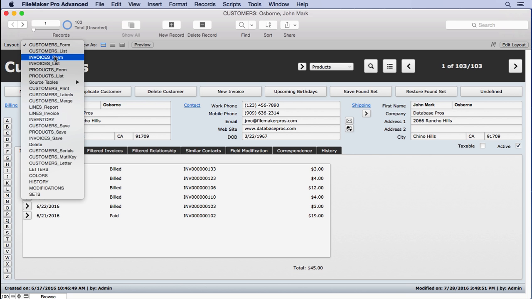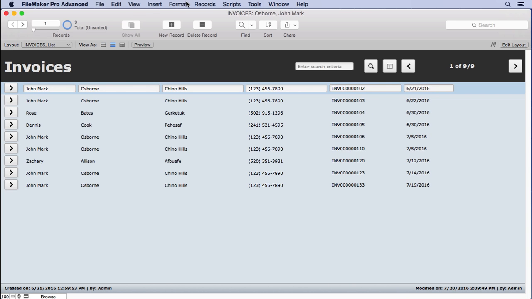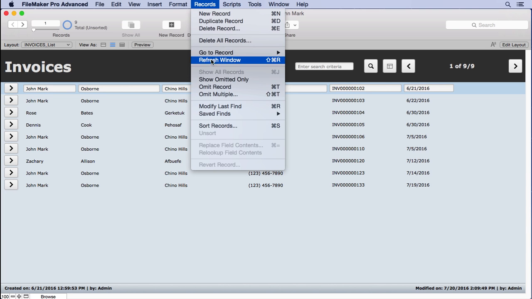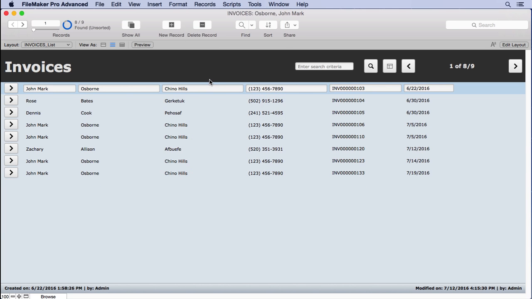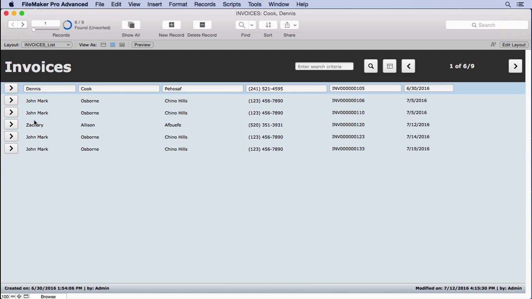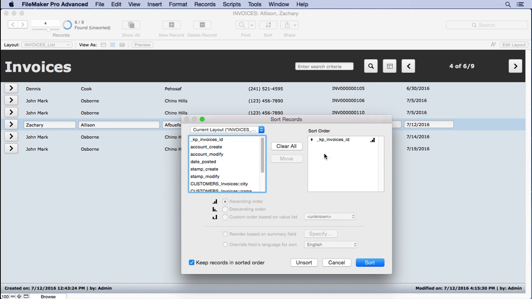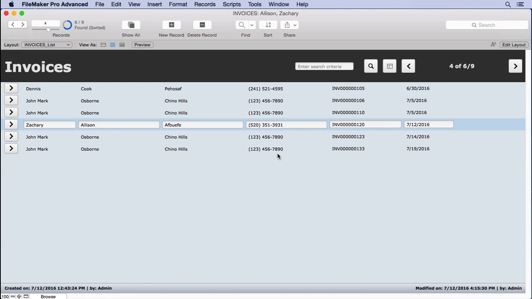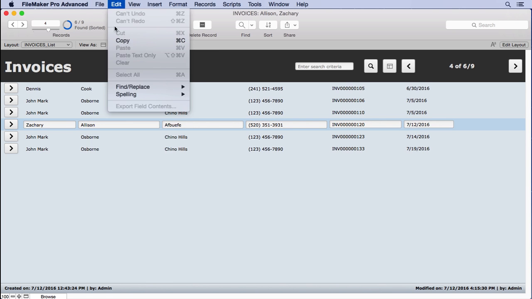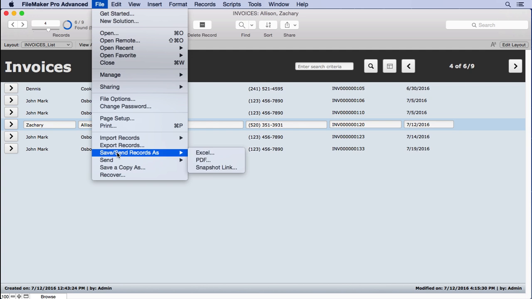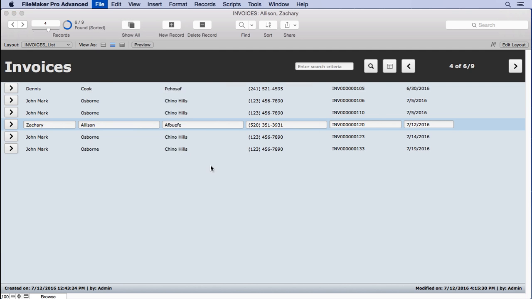So let's go ahead and go to Invoices List, and let's make a found set here. I'll omit a couple records, a couple more. Go to this record down here, sort it. KP Invoices ID is fine. Then we're going to go ahead up here and choose save send records as snapshot link.